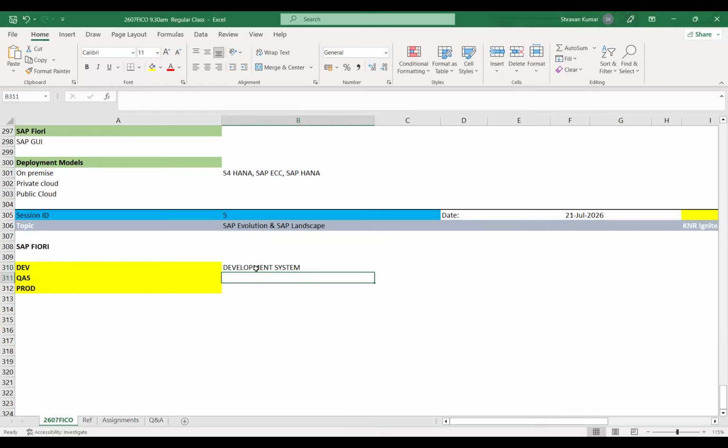Moving on to the next, which is called QoS. Once the development is completed, we don't immediately release the changes we did in development to prod. We release it to the QoS. QoS means quality system. So what does the quality system do? Here testing happens. Different teams validate whether the system is working properly or not.